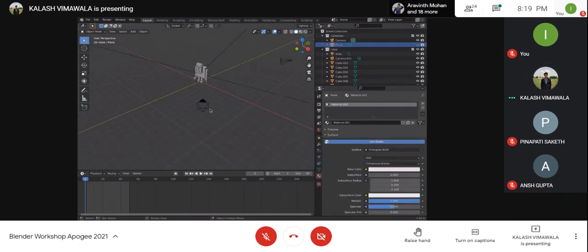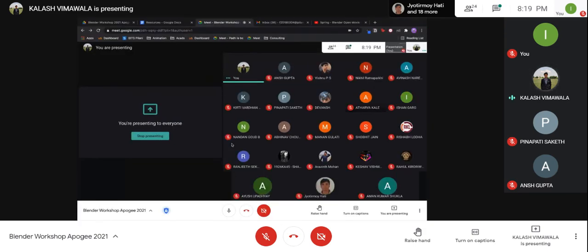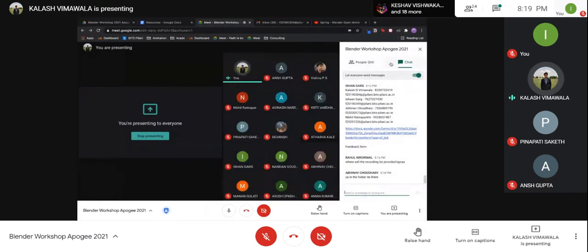So finally, this is our rendered output with the plane, the guy having a torch, and that's it. You guys can take a couple of minutes and try it out by yourself.